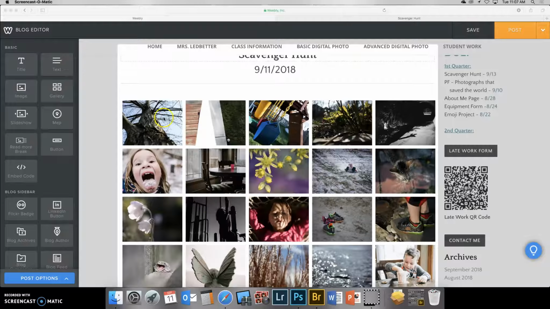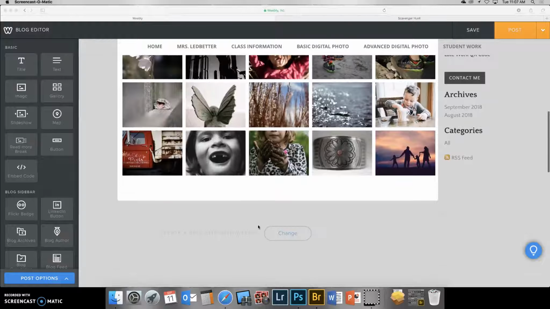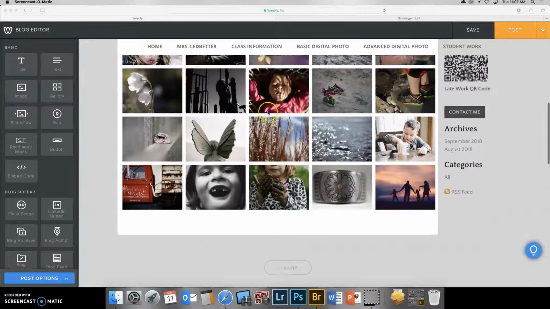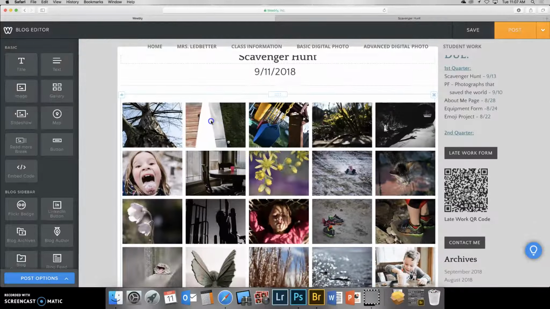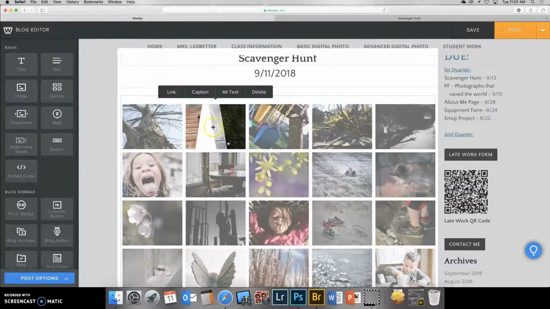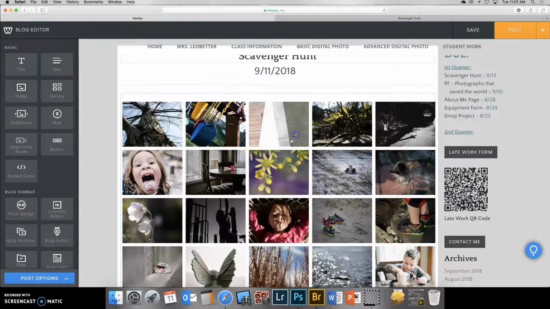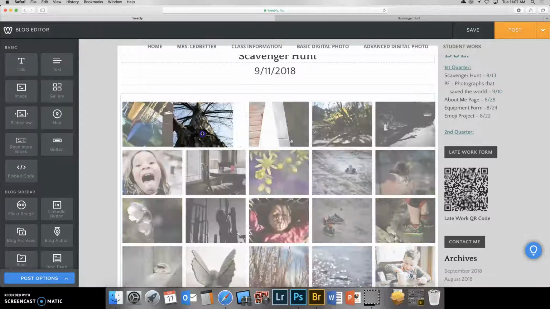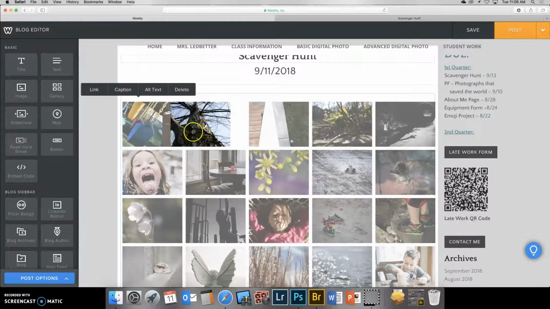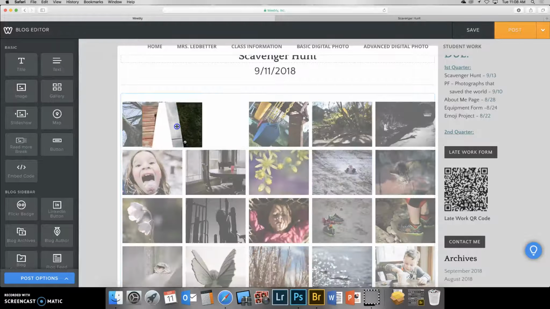Okay, if you need to reorder, if an image is out of order, you can simply highlight it so that you see this dark gray caption up above and grab it and reorder it like so. Okay, like that. But this was actually in order, so I'm going to put those back.